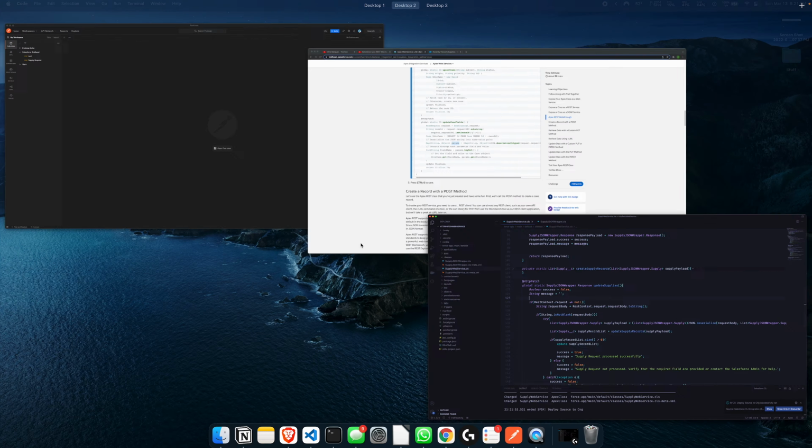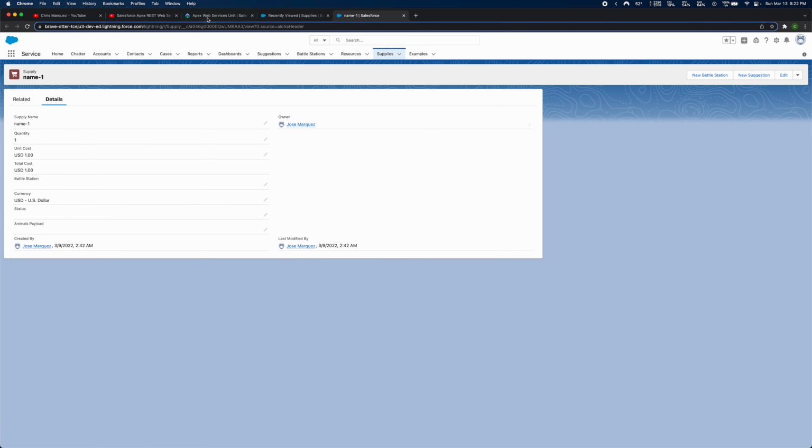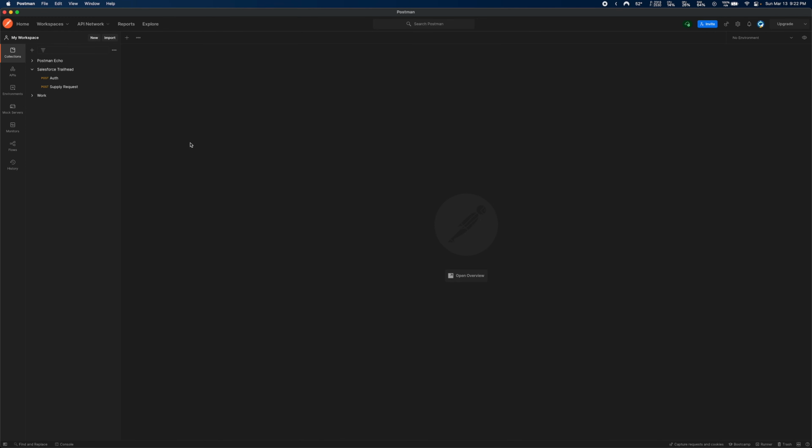So let's go into our org very quickly, and I will click on this supply record with a name of 1. For some reason, we have that. Basically, we want to get the record ID, so it's right here in the URL. Let's go ahead and update the name 1 record. We'll do some updates to this record and see if it actually worked. So I'll grab this here, and let's jump into our Postman very quickly.